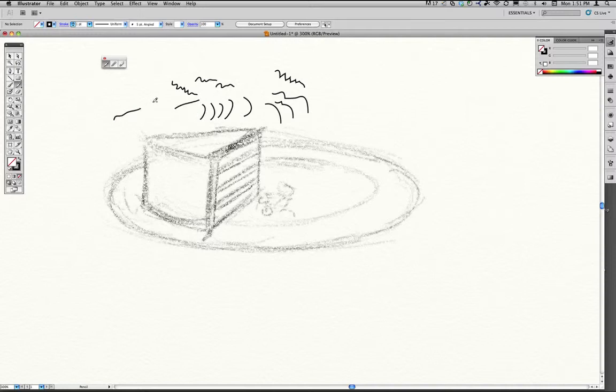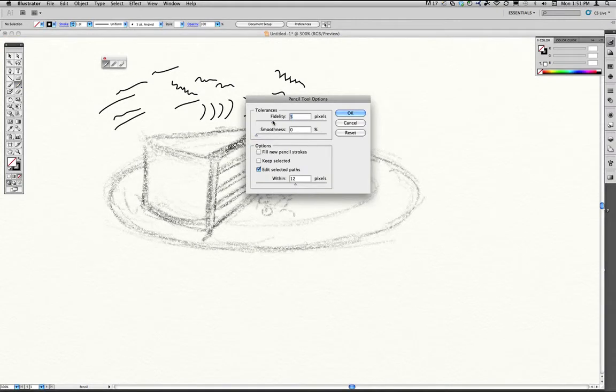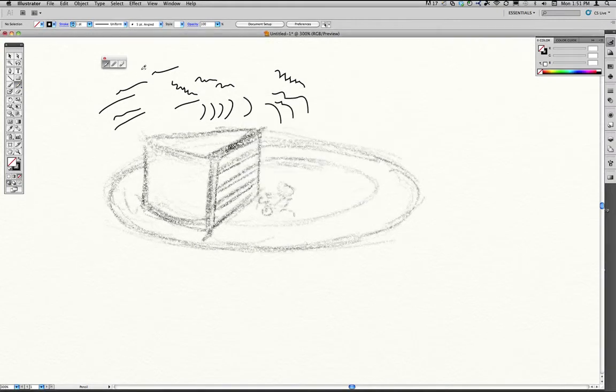There, I did a little wavy line quickly. So the faster you draw, it'll correct it. It does what it thinks you want it to do, based on that fidelity setting. But if you have this set down really low and draw a wavy line quickly, it'll actually keep that wavy line.